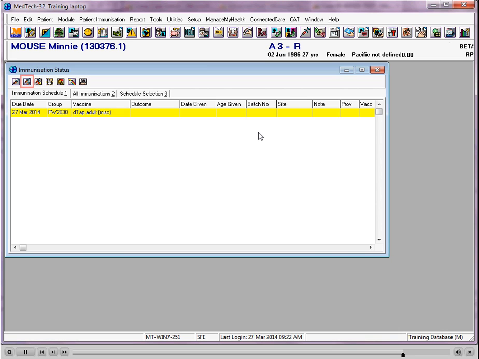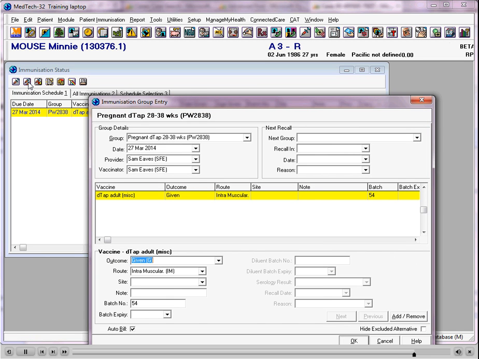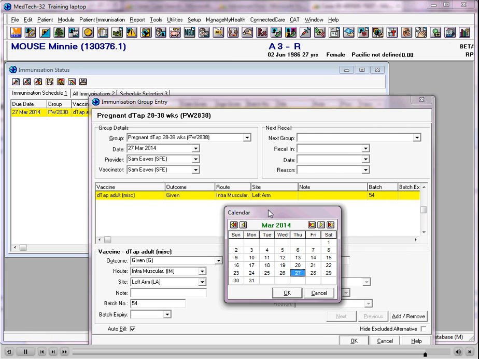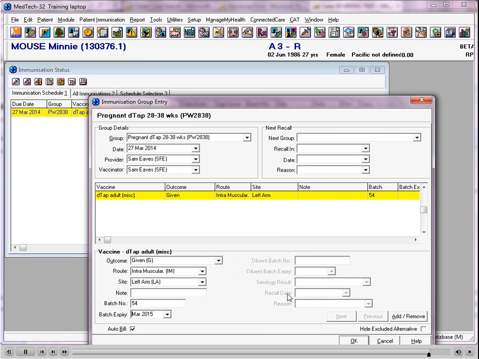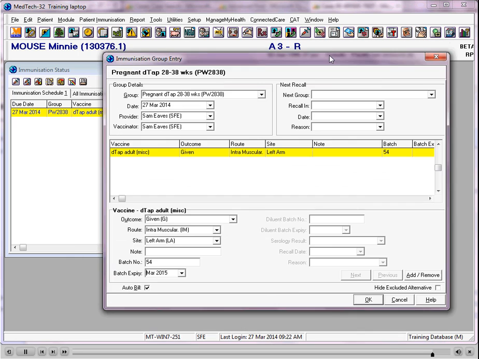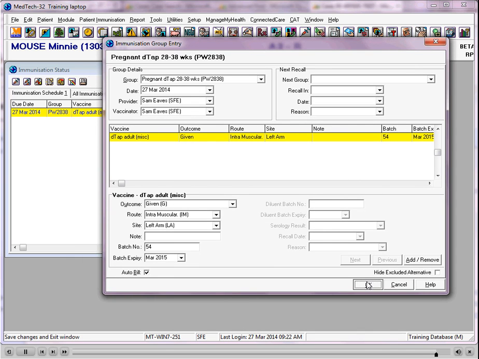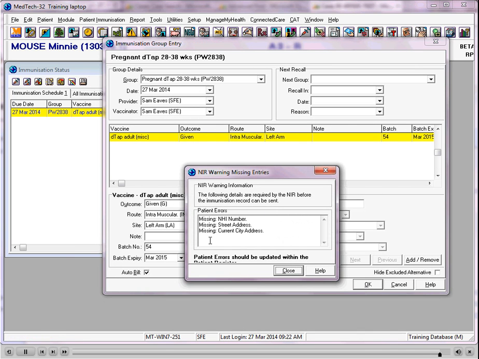Now I can click on the group immunization to give the vaccine, and again I need to enter the relevant information, and OK, and so I need to correct this missing patient register information for it to be sent to the NIR.